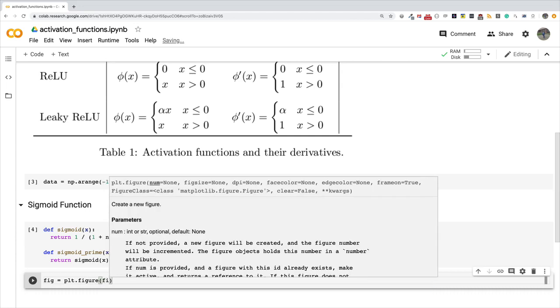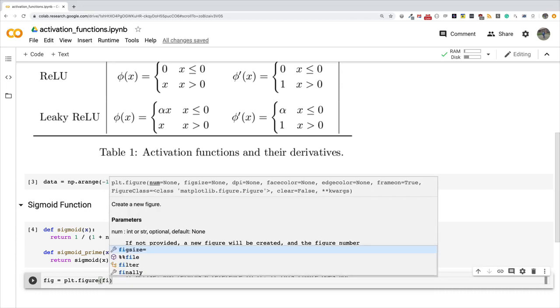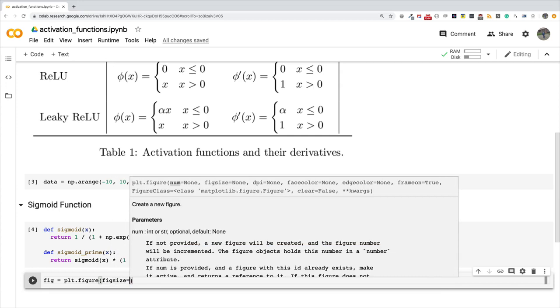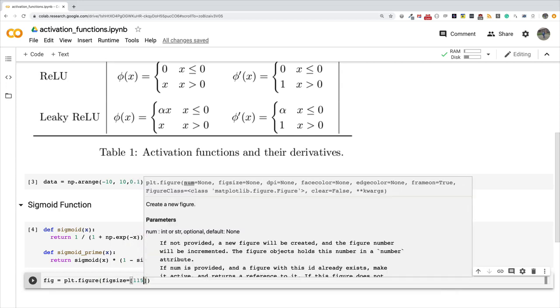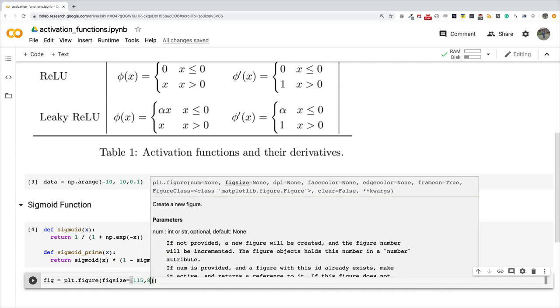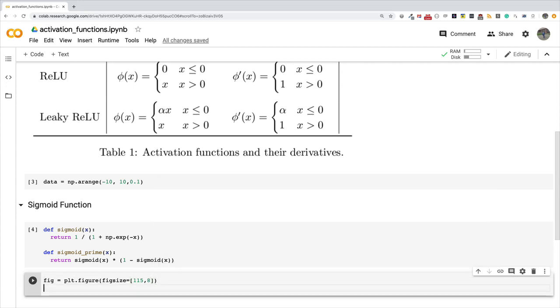Let's give it a size of 15 by 18. So at this point, what I'm doing is just preparing a plot that will show the sigmoid function and its derivative. And so I'm going to create two subplots on one row.